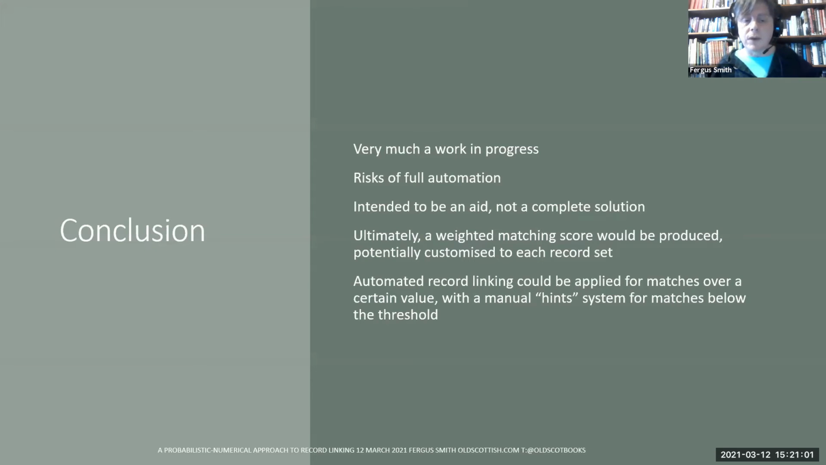After that, we would then aim to build a system to allow us to test this approach on a new record set or sets with ultimately parameterizable values for weighting. Anyway, that's me. I hope that was all right.